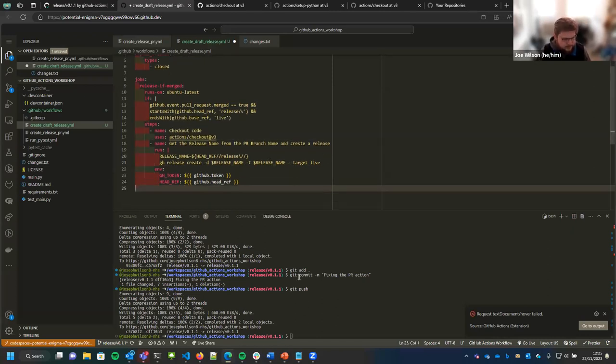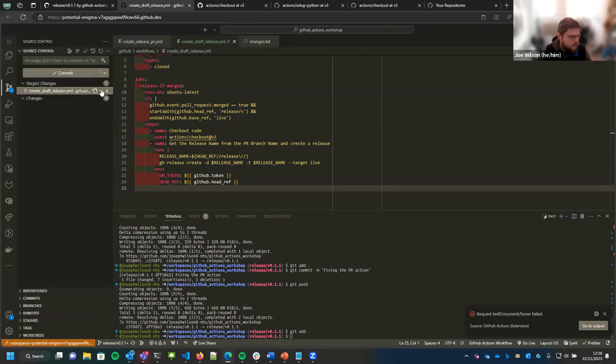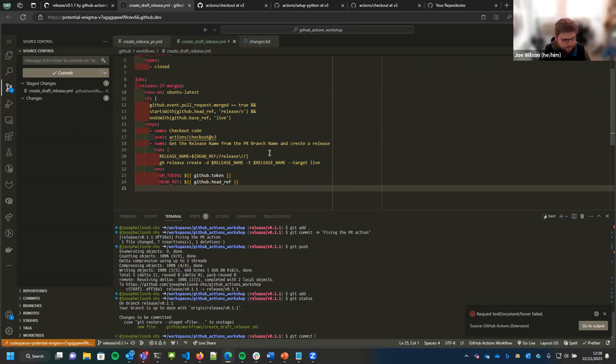So we've created this, we're going to save it. We'll get add, and we're going to get commit. Once again, I've rushed into this. Actually, in this instance, I'm just going to add it directly to this branch because we want to merge this in. So let's get add. So it's status. Add.